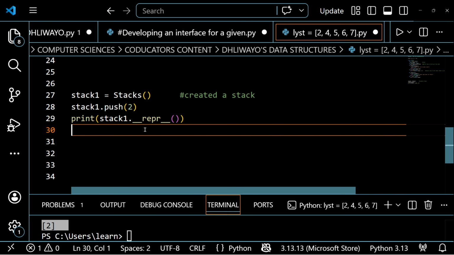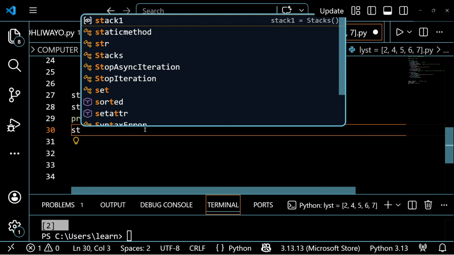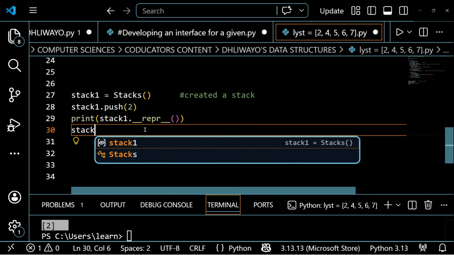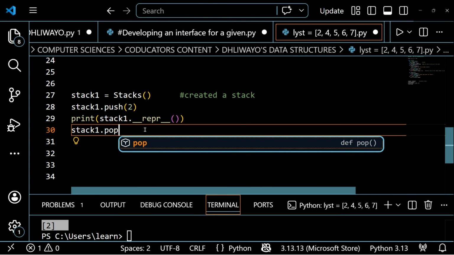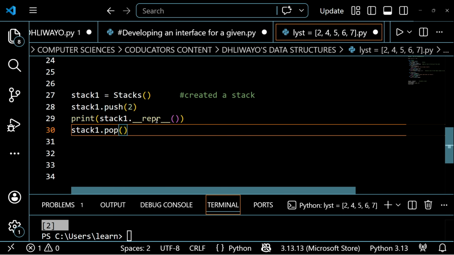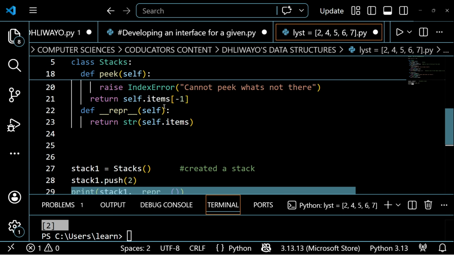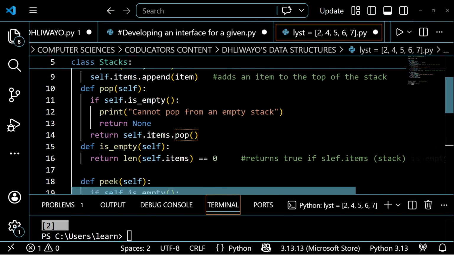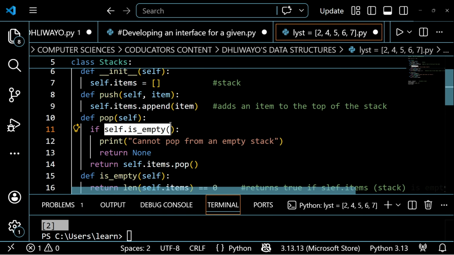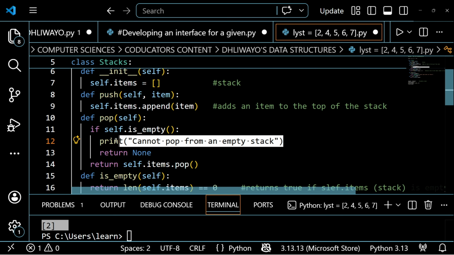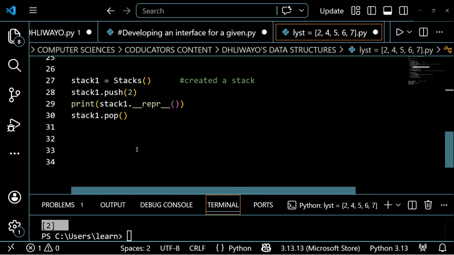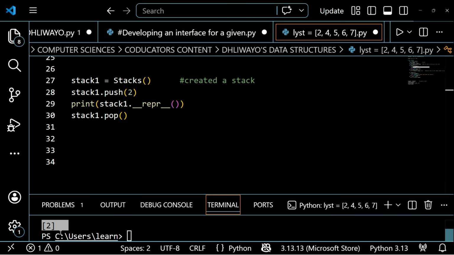Let me just say I'm going to remove, I'm going to pop from this stack 1. Basically, this stack 1 pop function is going to check first of all if the list is empty or not. If the list is empty, it's going to print cannot pop from an empty stack. But if it has some items in it, in this case we already know that we have pushed 2 into it.